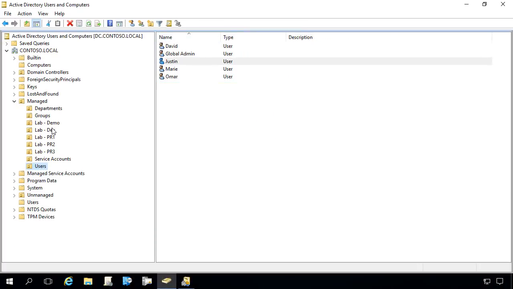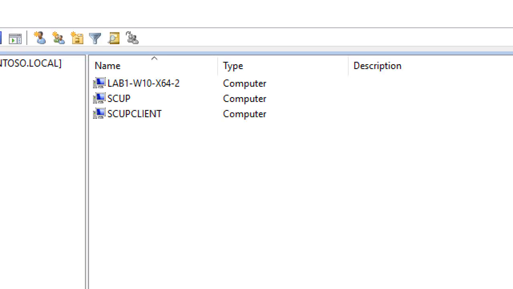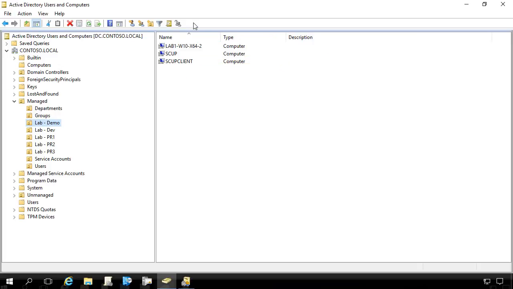But then we need to choose what OUs we want for computers to sync. Within this, I don't want all my computers to register with a hybrid Azure AD connection. I only want a couple. So I have a demo OU. This is going to be the on-prem device that is currently just managed via ConfigMgr that I want to use to register with a hybrid Azure AD connection, to enroll into Intune and then become co-managed. So I'm going to select my lab demo OU as well as my users OU, and that's what I'm syncing for this test scenario.